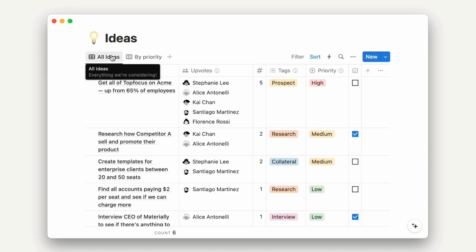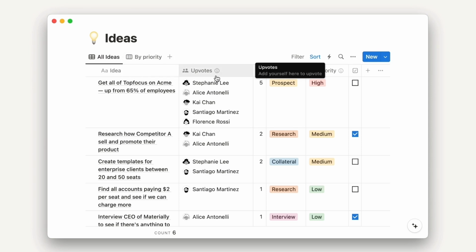We just shipped database property and view descriptions, which lets you add context that shows up on hover to your databases in Notion. We hope this small update will help your teams better onboard to your Notion workspaces.